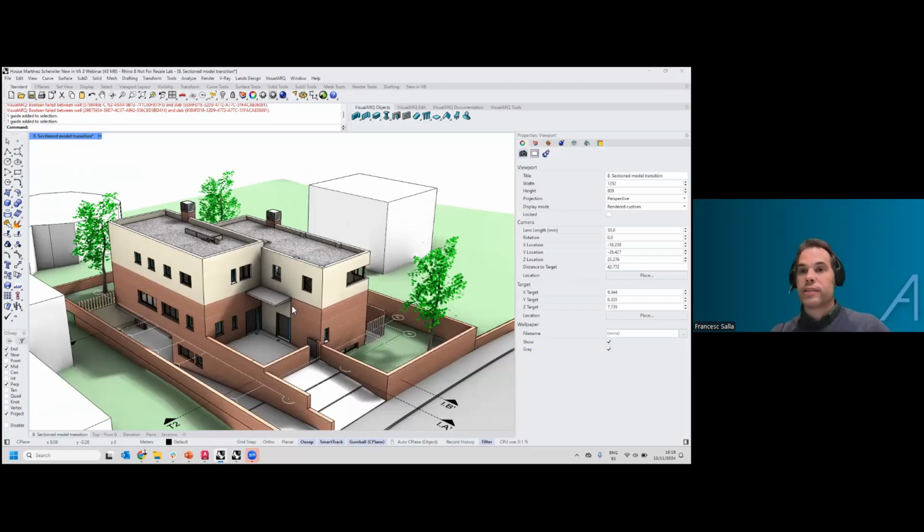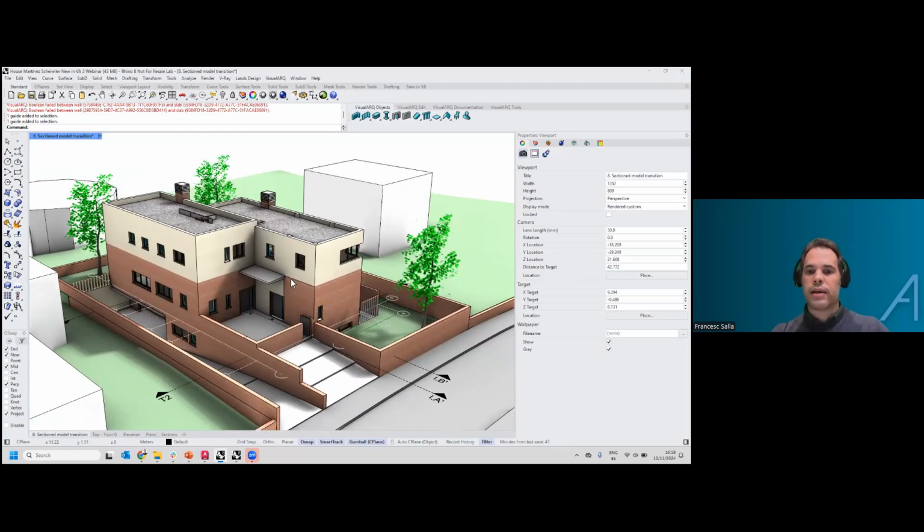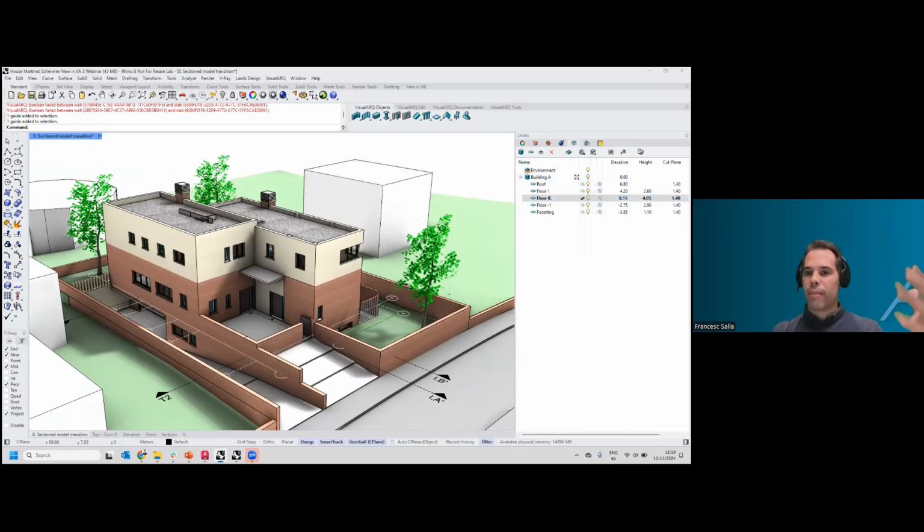So let's continue. And now let's take a look at the features related to the 3D model. So far we have discussed the level manager, section manager, or the guides as some navigation tools or tools that help us in the modeling process. But now let's take a look at the 3D model itself.